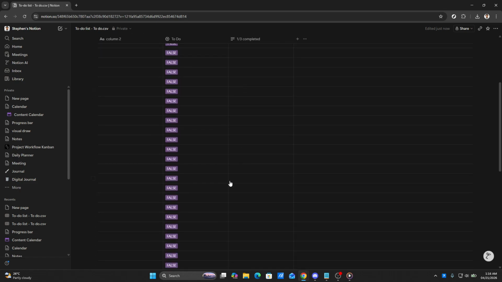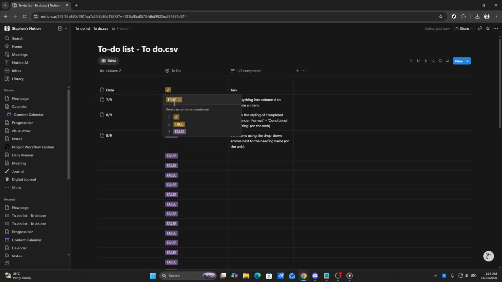And that's it! You've successfully imported an Excel sheet into Notion. This process not only helps in keeping your data organized, but also enhances your productivity by allowing you to access and manipulate your information seamlessly.